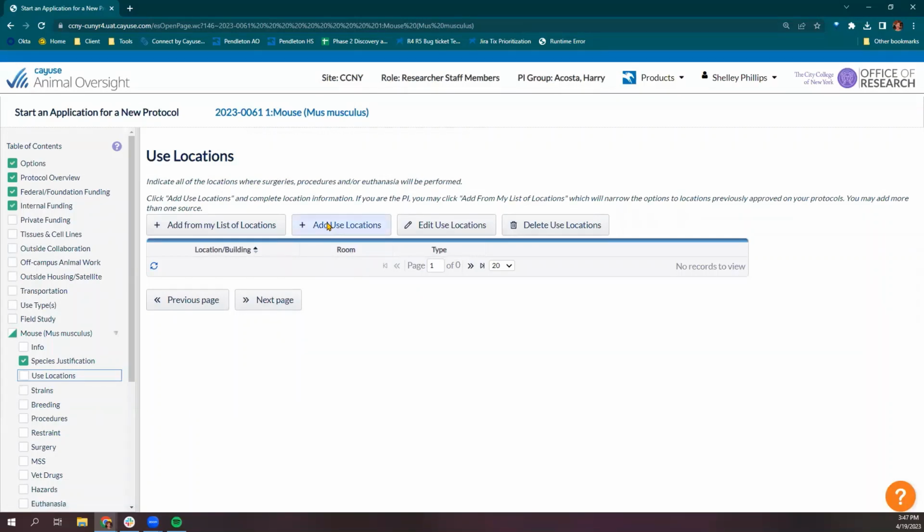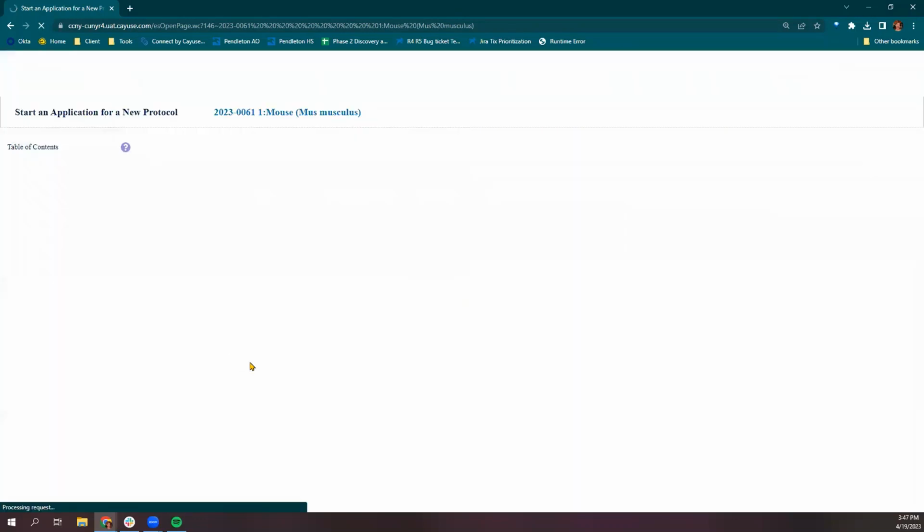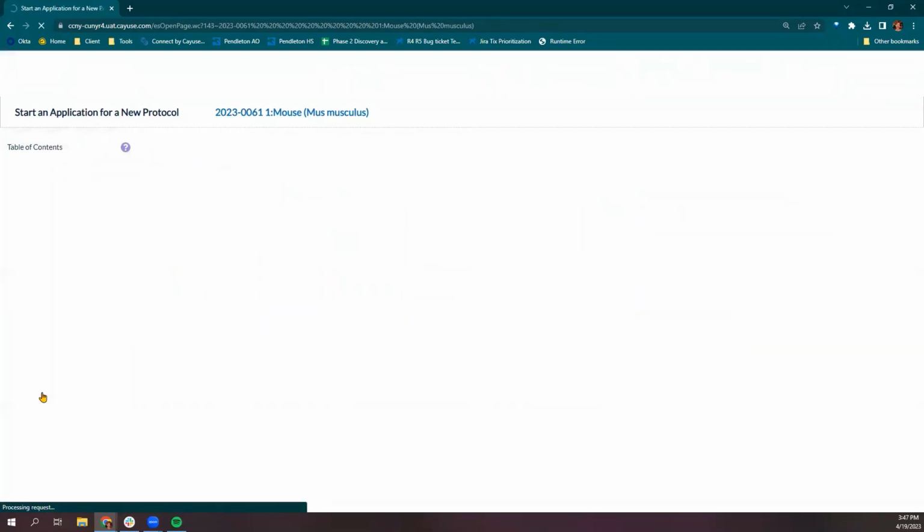So if I add use locations, this is going to be dictionary backed, and so if you do not see your facility and/or your room in the list, please reach out to the IACUC office to have it added. And here you'll just be indicating whether it's a housing type or a use type. It's important, if you are listing any housing that is use and/or housing, that you would select use, because you will be able to pull from this list further on in your protocol.